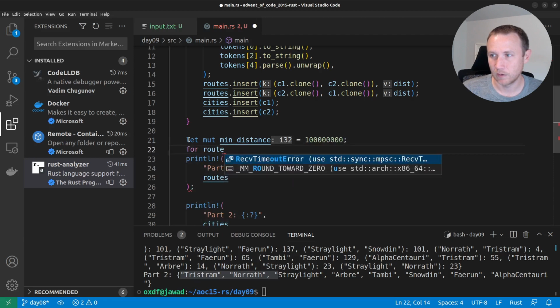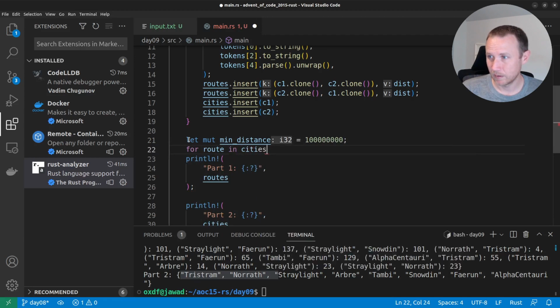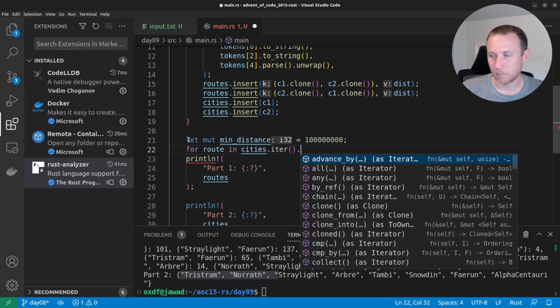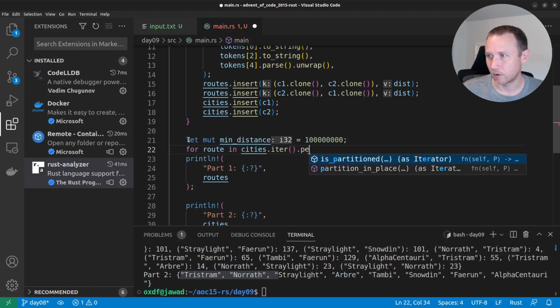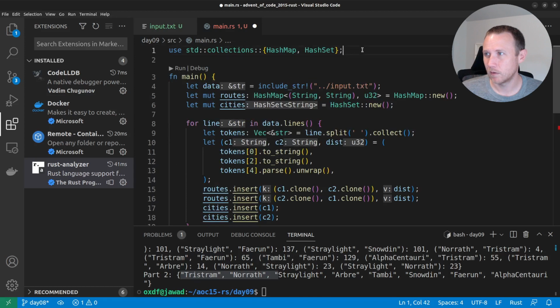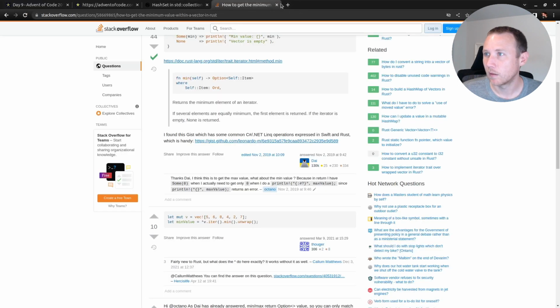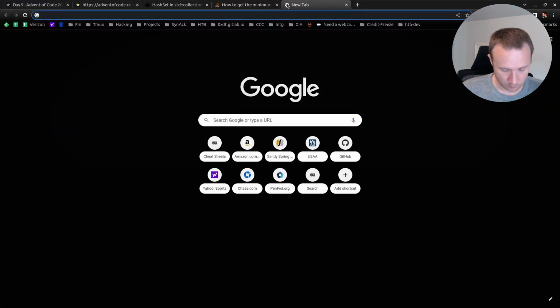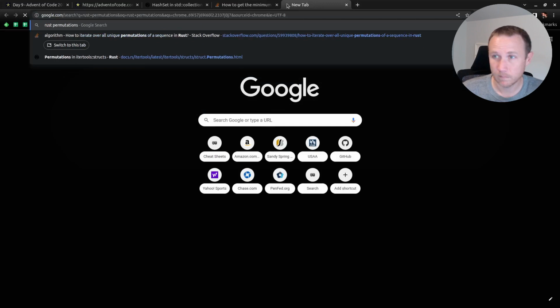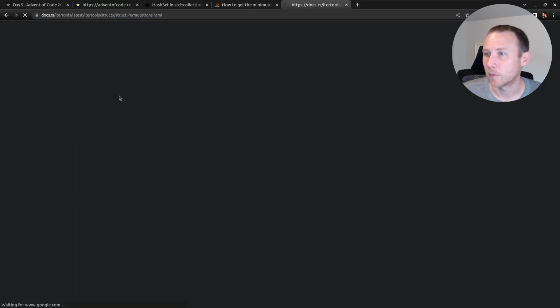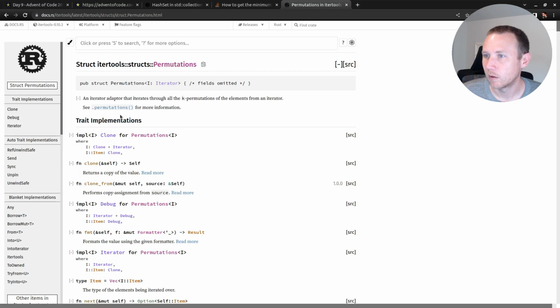We'll say for route in cities dot iter dot perm. We don't have it yet. Okay. We need to include use, and I don't know if I have this handy. Let's see. Where's my browser? Rust permutations. No, I've done this. Let's see. Here we go. Permutations in iter tools. So I think we need to include iter. Do it just iter tools? Give it a try.